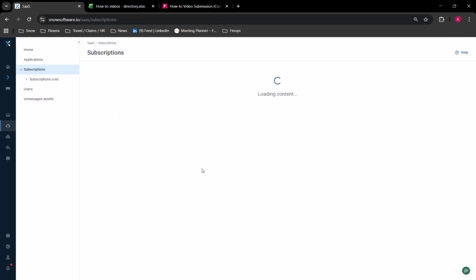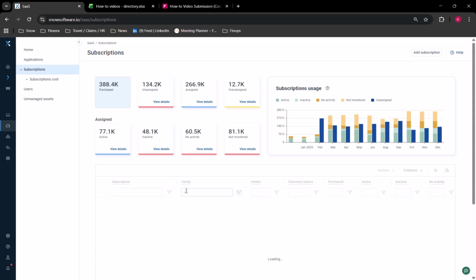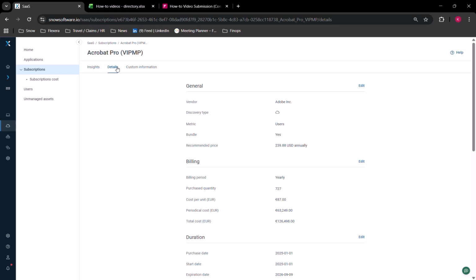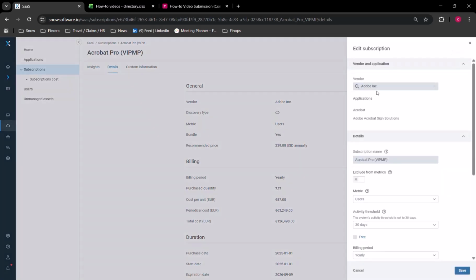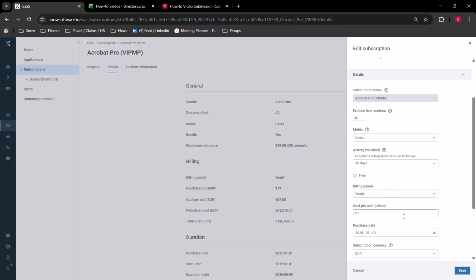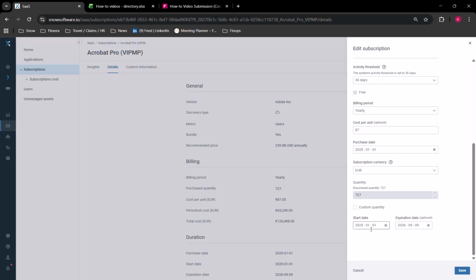Let's come back here to look at the subscriptions again, and let's look at Adobe. Let's look at this one particular subscription here for Acrobat Pro. And to get that full visibility, we want to come back over here to Details and go to Edit. This is where we're going to put in some of the financial data that's going to give you that cost visibility. Metric, activity threshold, billing period, cost per unit, purchase date, start date, and end date. These are going to be really critical for you to track your subscriptions, make sure that you're on time with them, and you evaluate the data before it is time for renewal. Hit save when you're ready.